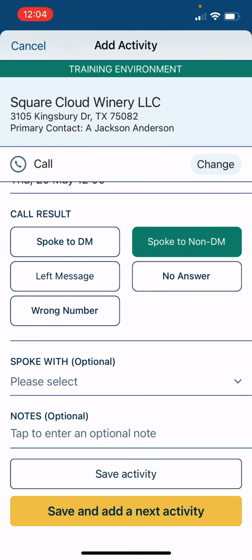But as I've mentioned in previous videos, if you notice down at the bottom of the screen, there's two options. You can either save the activity that you just completed, or you can save the activity that you just completed and then add another one. And adding another activity is simply going to be when you need to put something in the calendar that you need to be reminded of. And I will say personally, this is not one of those instances.